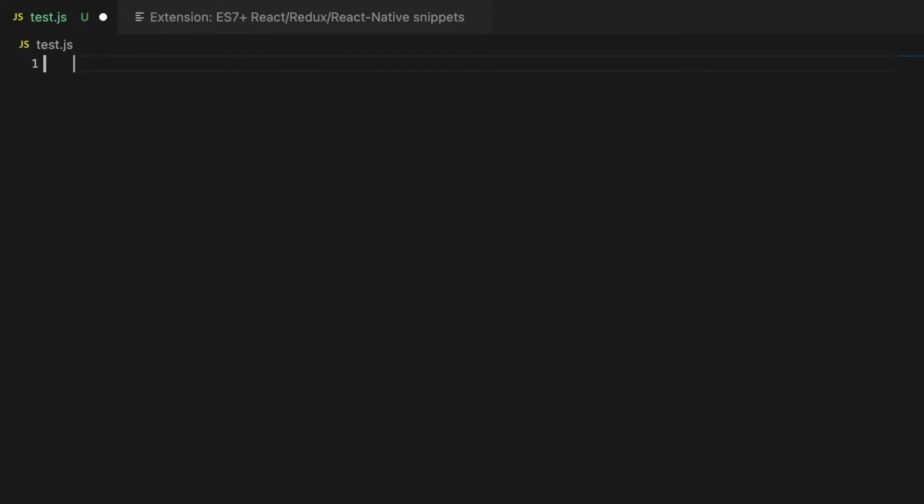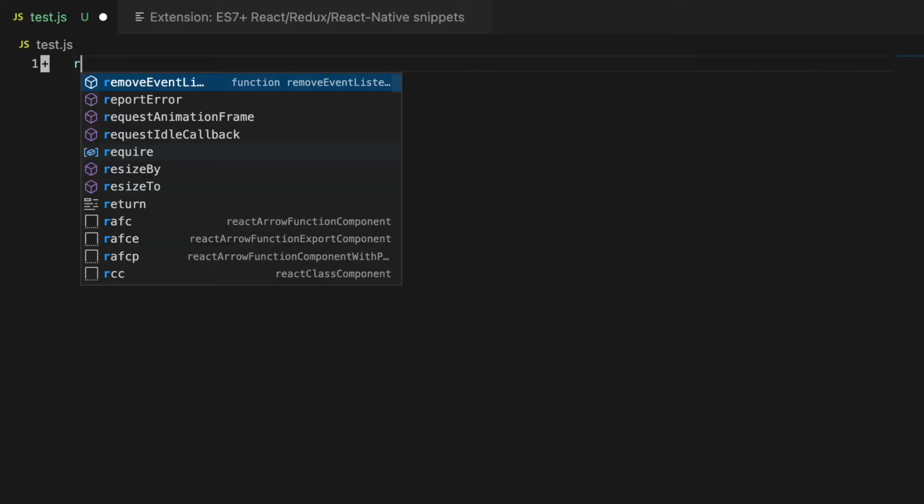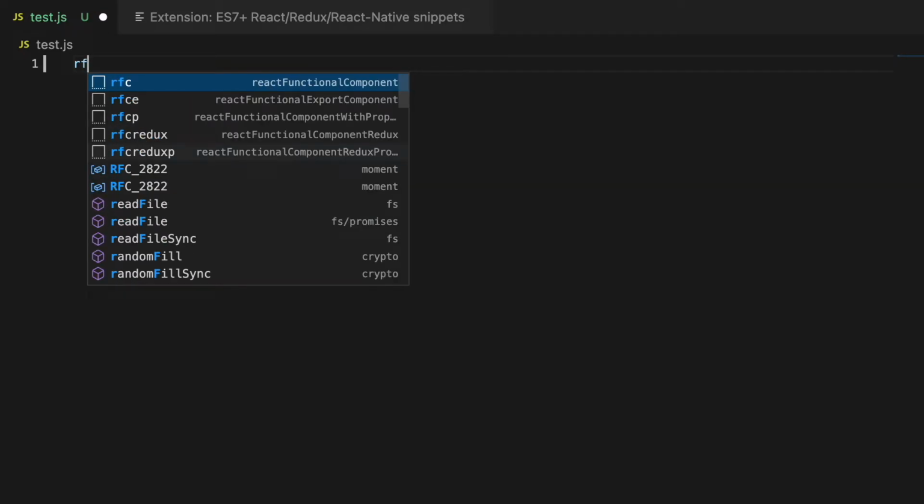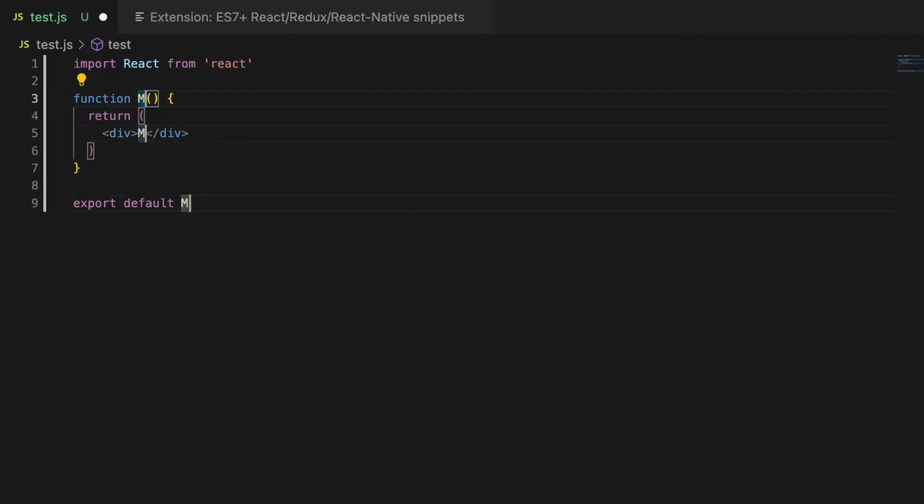We can just write, for example, if we want a class component, we can say React class component, so RC, and as you can see, we have this React class component prop types, etc. So you just have to press enter on the one you want, or change it for React functional component if you don't want a class, for example. Let's do this one with the export. Let's hit enter, and you get this component. So you can now change this for my component, for example.